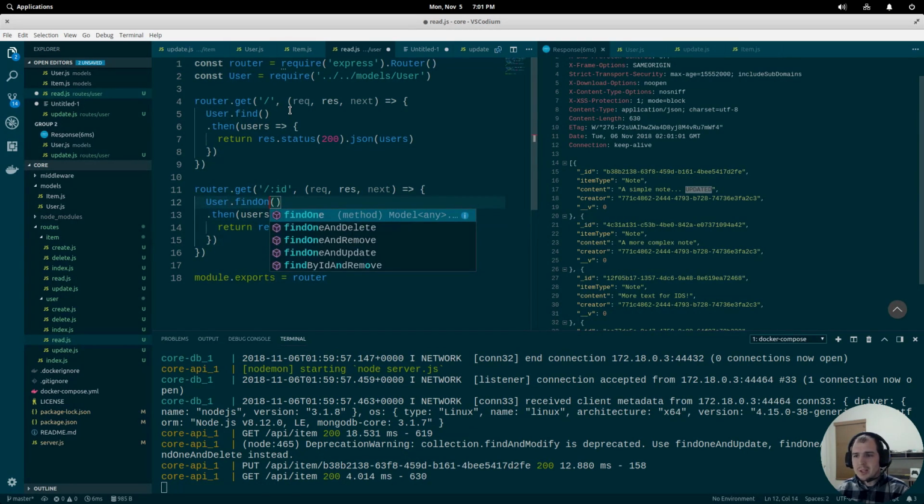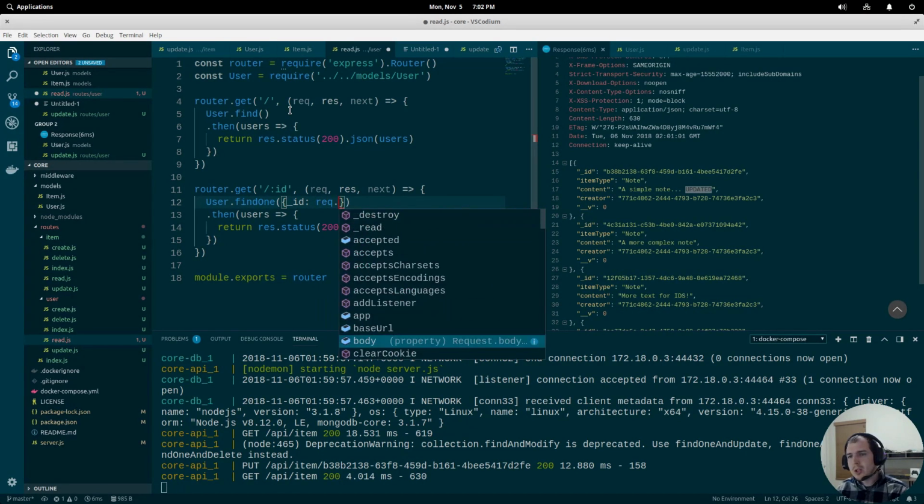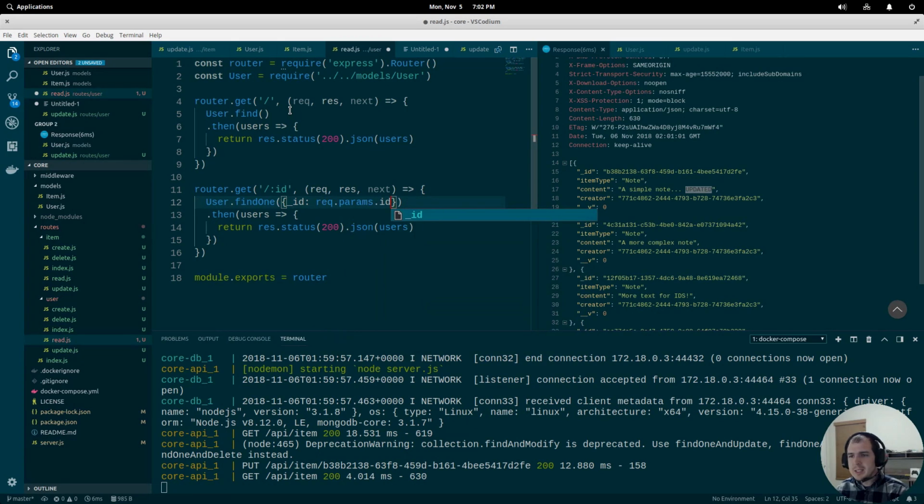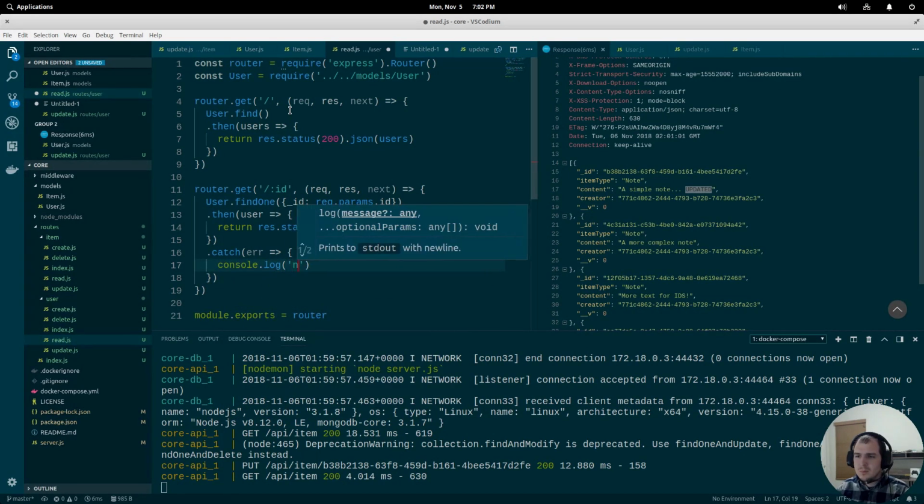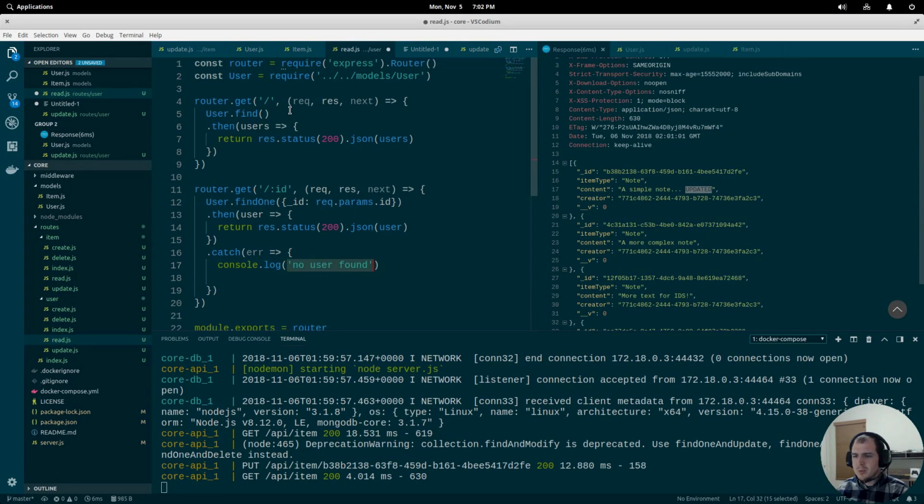And we're going to do find one, and again, we're going to underscore ID, req.params.id. The reason we're not checking that this ID exists is because this route will only match if this ID is present. So this is only giving us one user back. We should still be catching this though, and I forgot to do that on the one above. We'll use this message in our response.